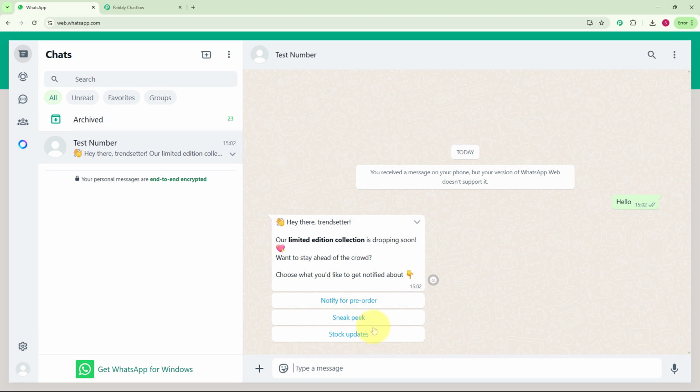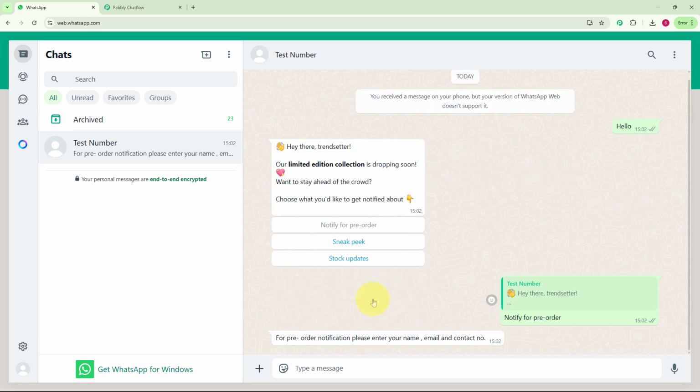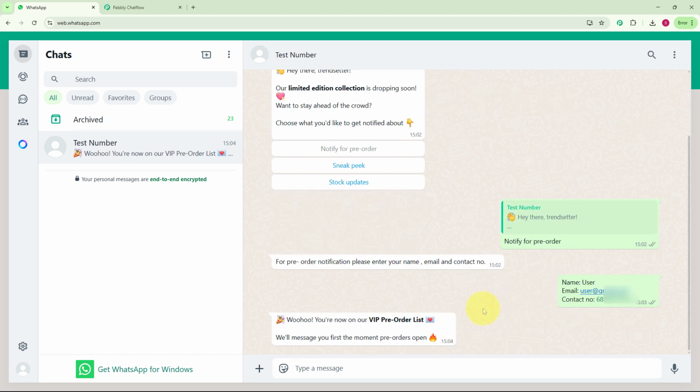Now let's select notify for pre-order. Once I select notify for pre-order, I am getting a message which is asking for my name, email and contact number. Now let's enter these details. As soon as I enter the details, that is name, email and contact number, I am getting a message confirming that I am now on their VIP pre-order list.